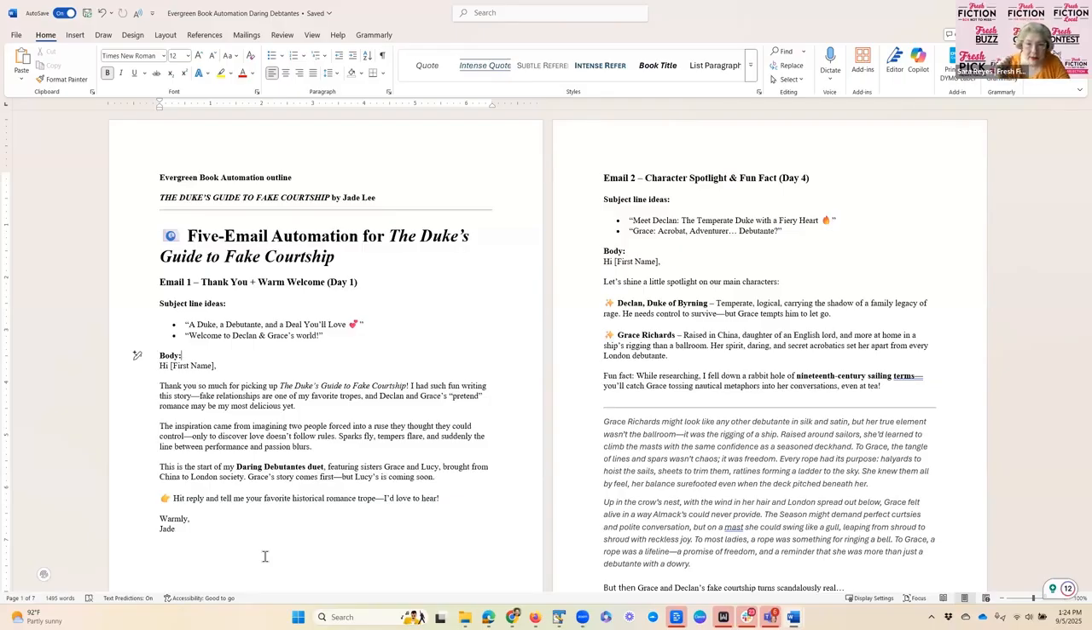Again, here's the body of the email. Hi, first name again. And the reason I keep bringing this up is that if I forget to put these things in square brackets, I always forget the personalization. Personalization is important. Sometimes you have to remind yourself. So when I write something like this, that's why I like to use the square brackets. Hi, let's shine a little spotlight on our main characters. Now we're really getting into a character spotlight.